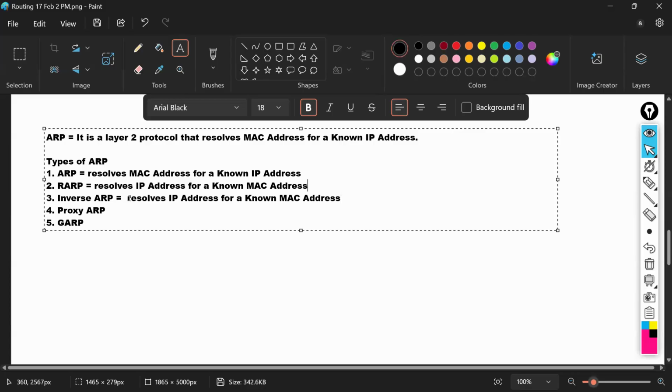Okay, your reverse ARP is not being used right now because it has been replaced by protocols like DHCP and BOOTP. In older times, we used to have reverse ARP servers with entries saying, for this MAC address, this IP address is there. Whenever a device came up, it sent a reverse ARP request saying, this is my MAC address, what is my IP address? And the reverse ARP server replied with the IP address. But now we have DHCP, so we don't require reverse ARP.